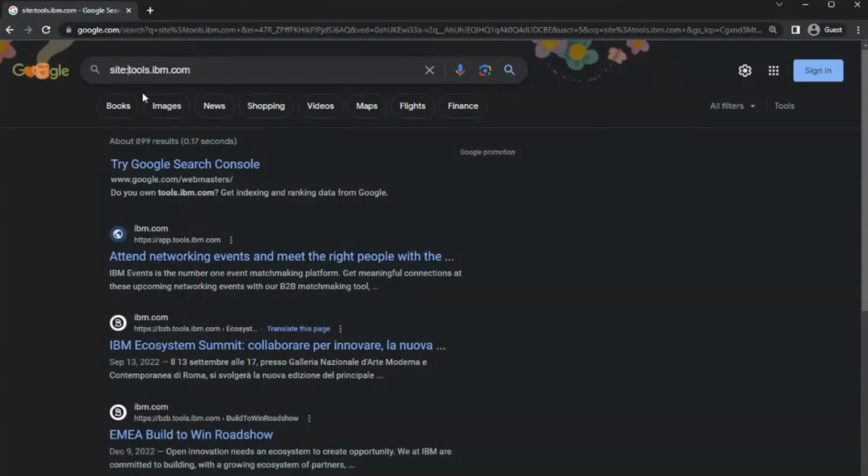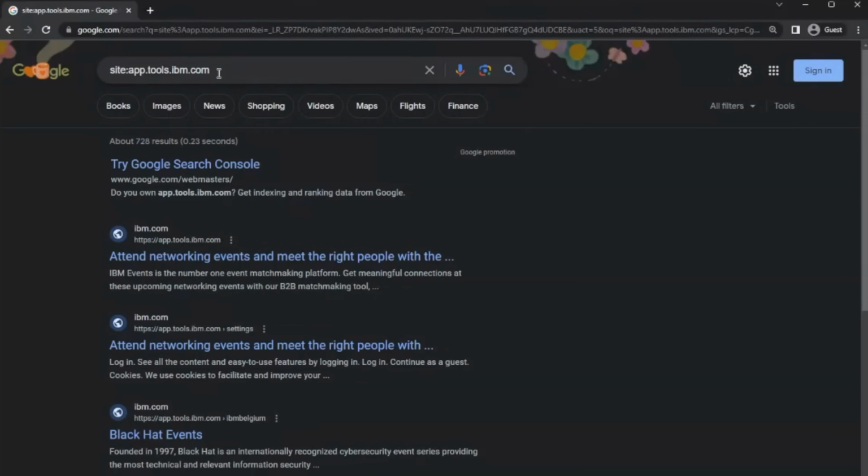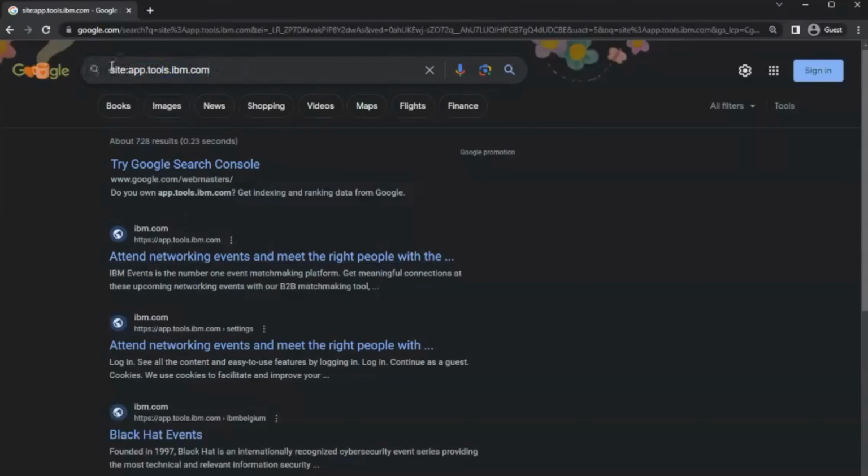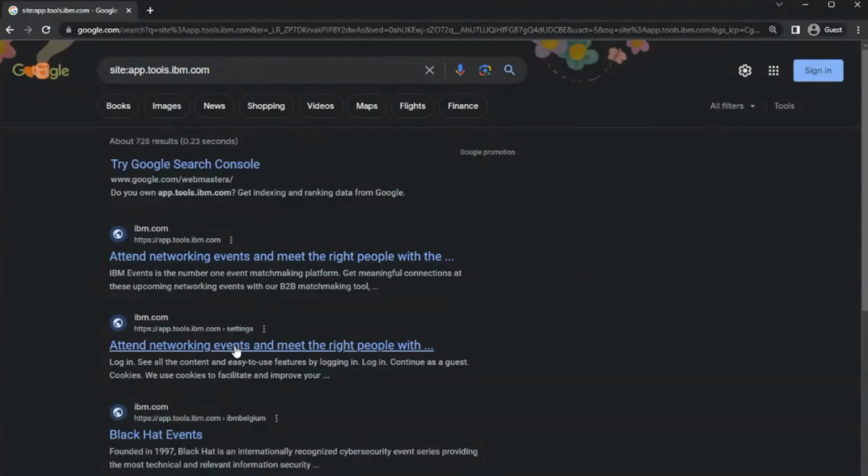But what if you just want to look for app.tools.ibm.com? You can also do that. Sometimes you'll be surprised how many endpoints are being leaked from just putting the domain name right here into Google, using site and then the domain name. Sometimes you will see registration come up, you will see some HTML come up. There's some information that could leak how the application works because it's been cached by Google itself.